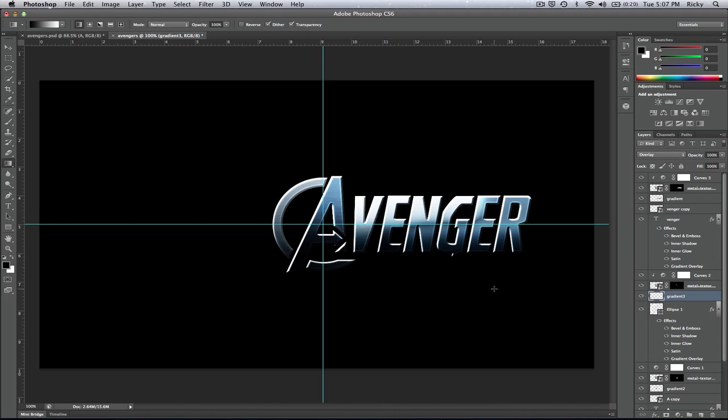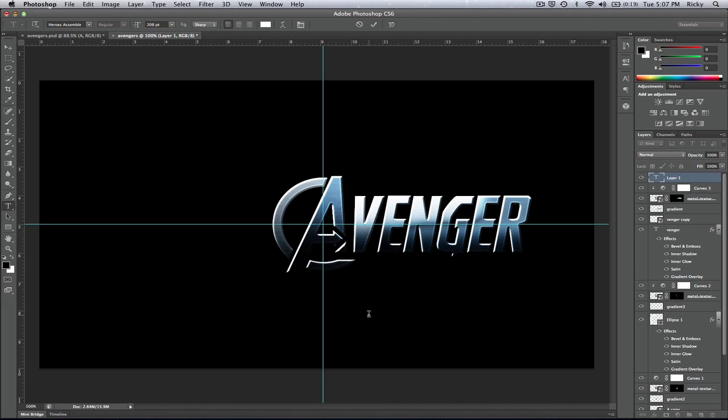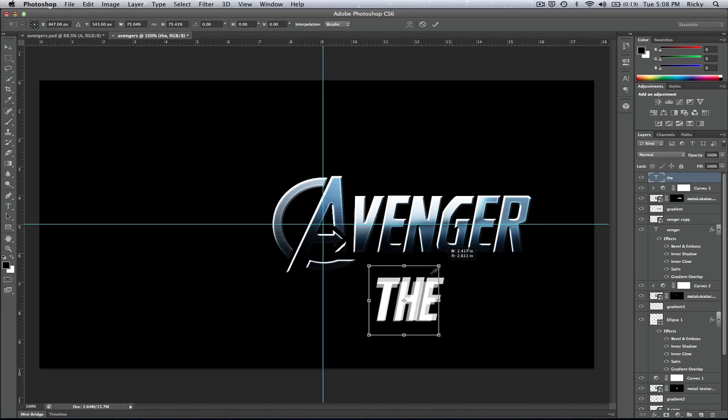And now, last but not least, we're going to add one more word, one more text. That's the word "the." So confirm that. Command or Control T to resize that. And while dragging it down, hold Shift to constrain that. So now just adjust it, place it there.